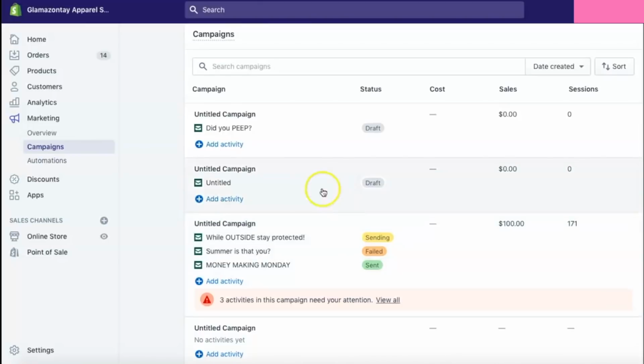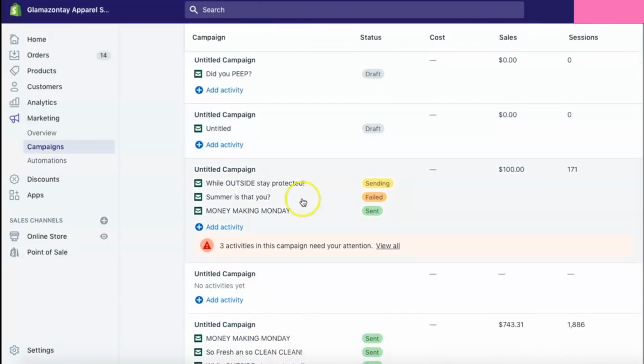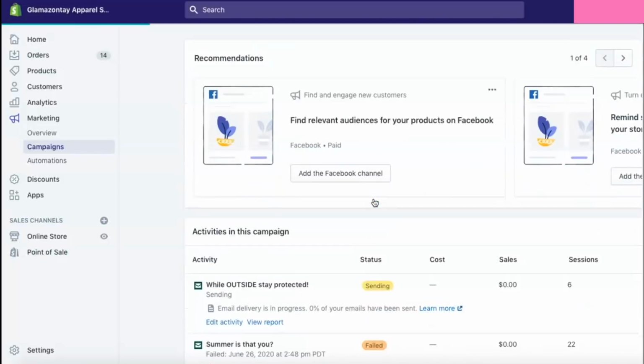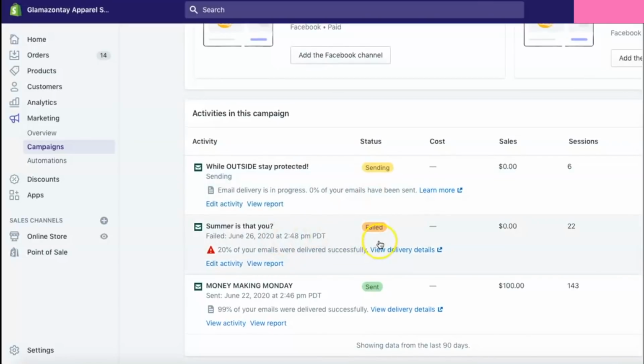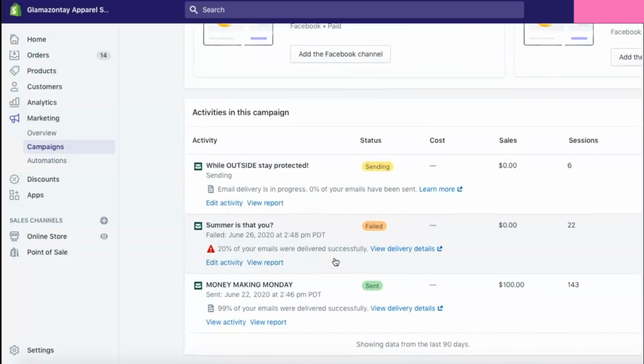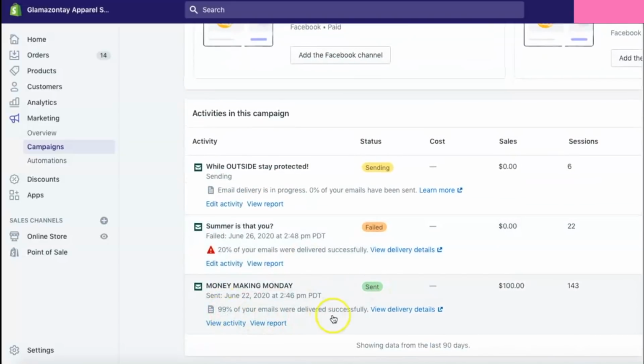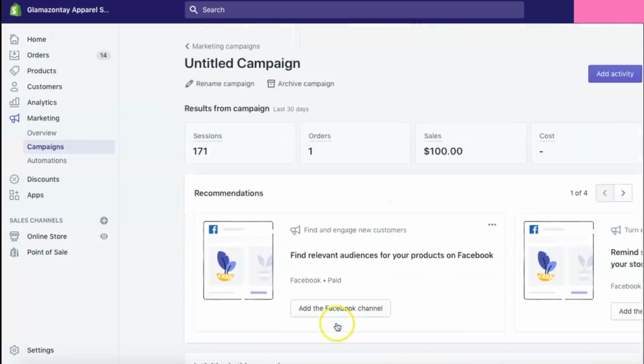So here are some of our campaigns. These are the drafts that I did for you guys just to show you how to use it. This one is currently being sent right now. And this one, it says failed only because it was not able to send to everyone. That means that some people's email addresses were incorrect. That's nothing on your part. Don't worry about it. And then these were all successful. That means all of these emails were A-okay.